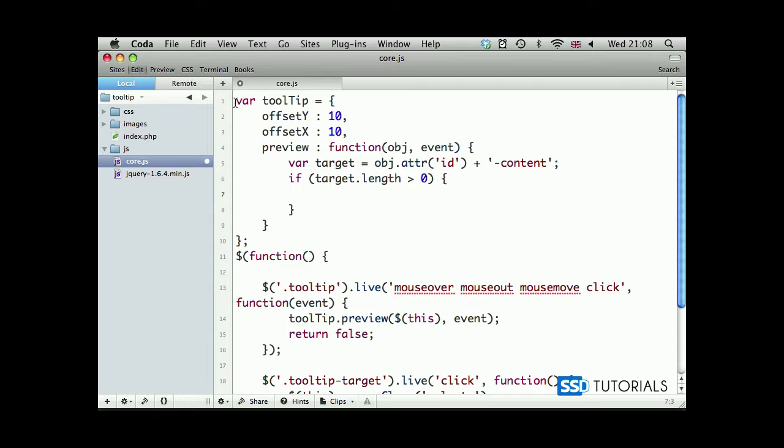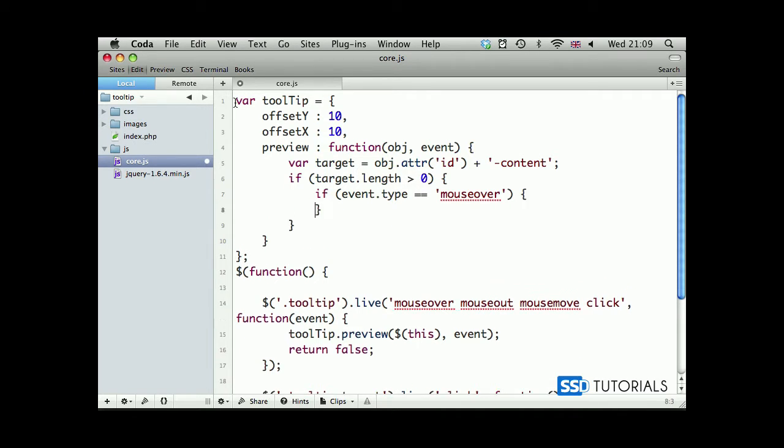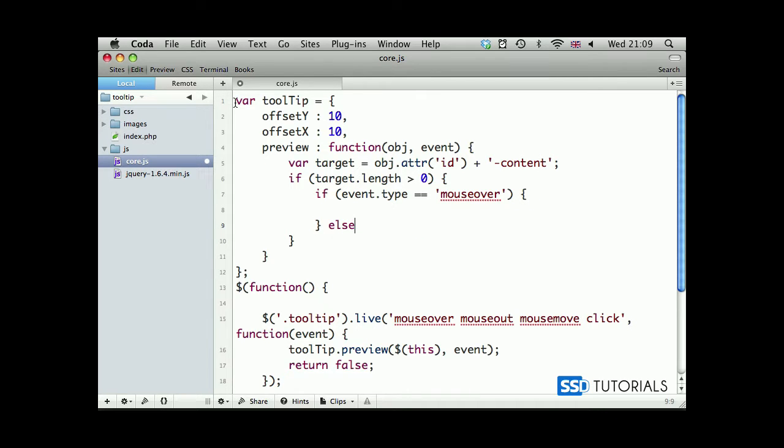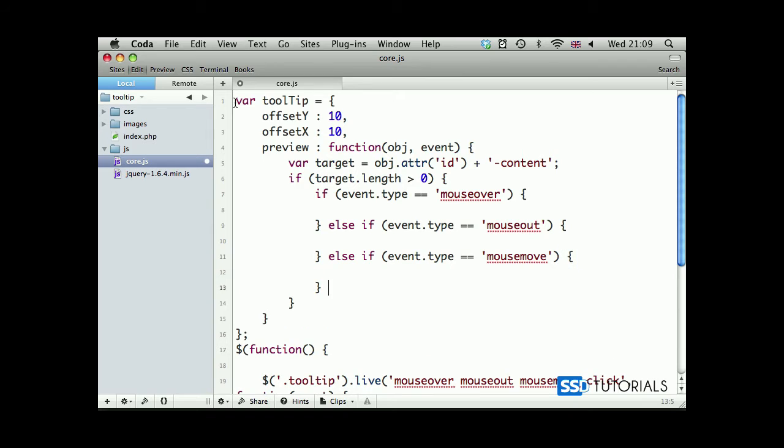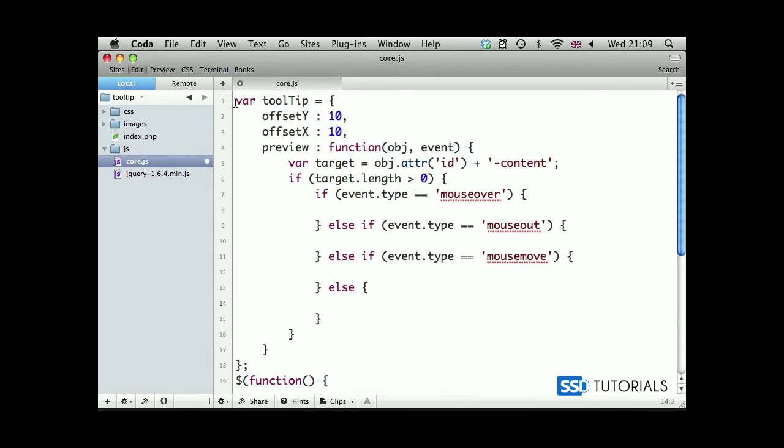The first event is mouse over. So if event dot type equals mouse over, then we will do something. Else if event type equals mouse out, then we do something else. Then we go for another else if event dot type equals mouse move, then we do another thing, and then finally else, which is the only other statement that we may have executed here, which is a click, will do something completely different.